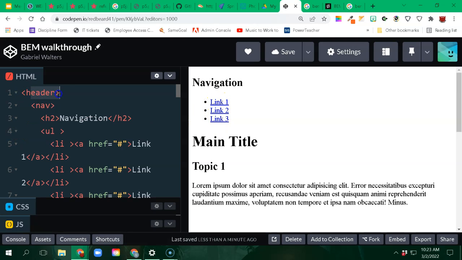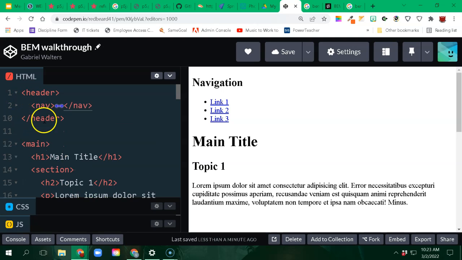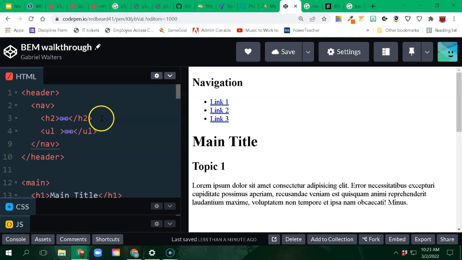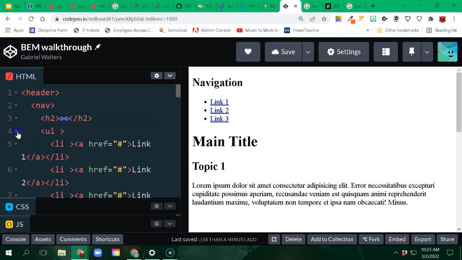Okay, we can't say header because header is directly holding nav. If I minimize nav, I don't see anything else. So header is directly holding nav. Nav is directly holding the H2 and the unordered list. So I can't use that for this. I need to look for the specific line items.